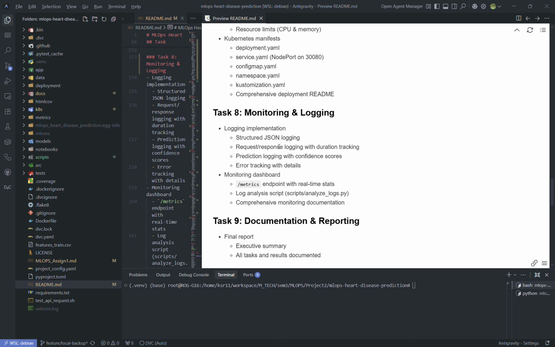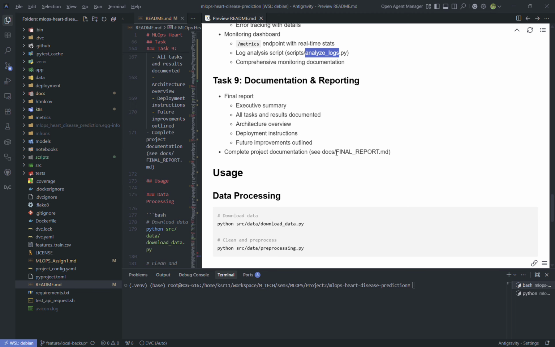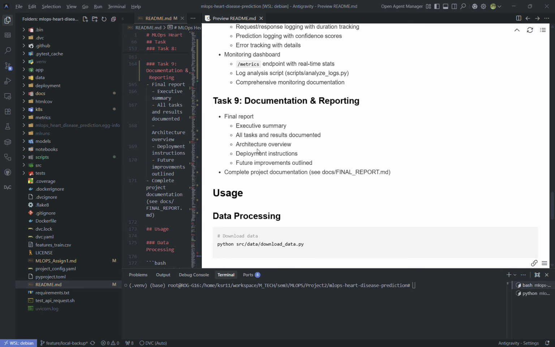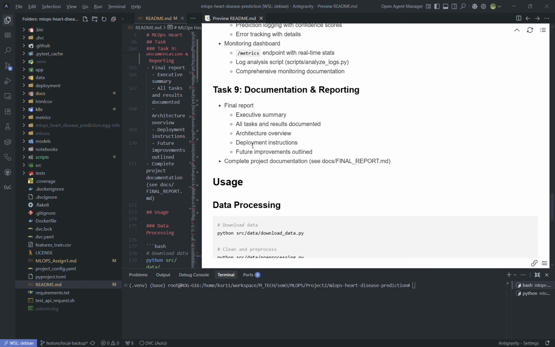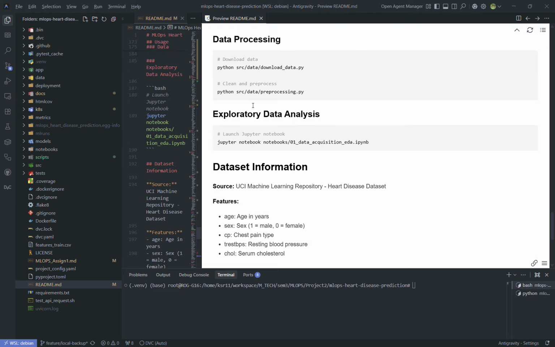And for monitoring and logging, as we said, we have a metrics API in our container which logs all the calls, how the predictions are going, each and every request. And then we can use the log analysis script to analyze those logs directly, and it gives you a very good detailed description of the logs which are generated. And then for the documentation, we can see the final report.md, a markdown file which has detailed documentation about the tasks with the architecture, and it even has screenshots of the actual working system.